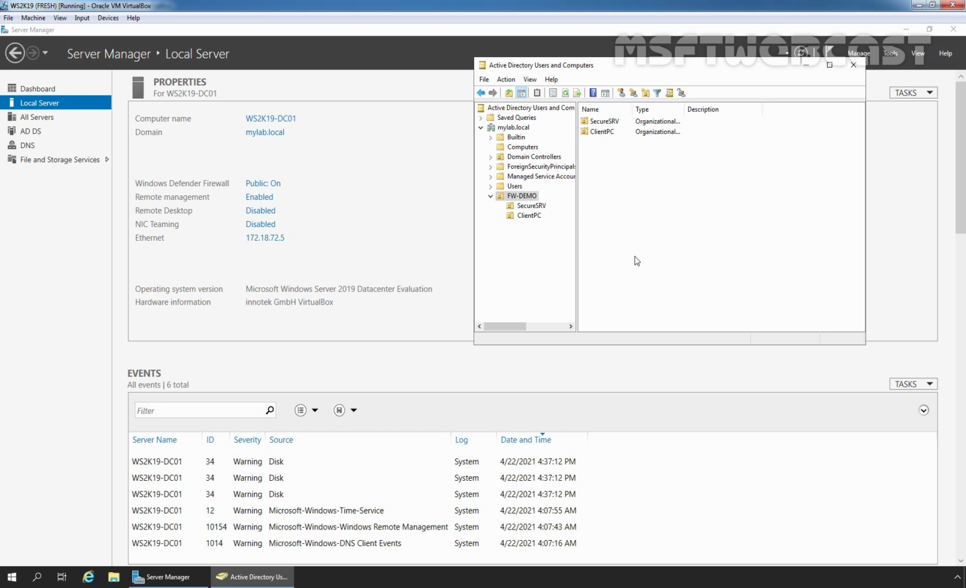In this video, we are going to see the steps on how to create an isolation connection security rule in Windows Server 2019 using group policy.